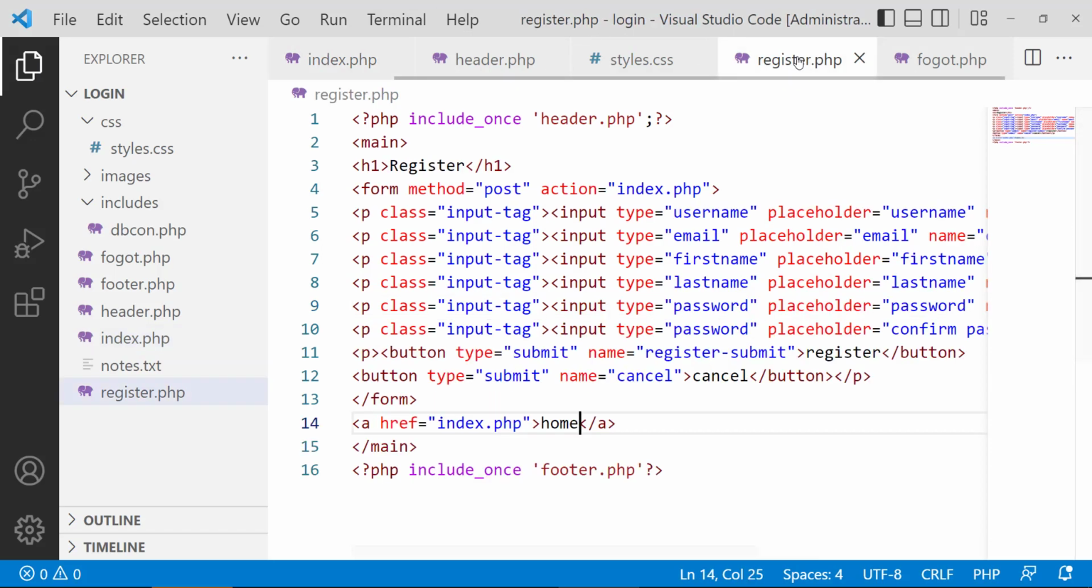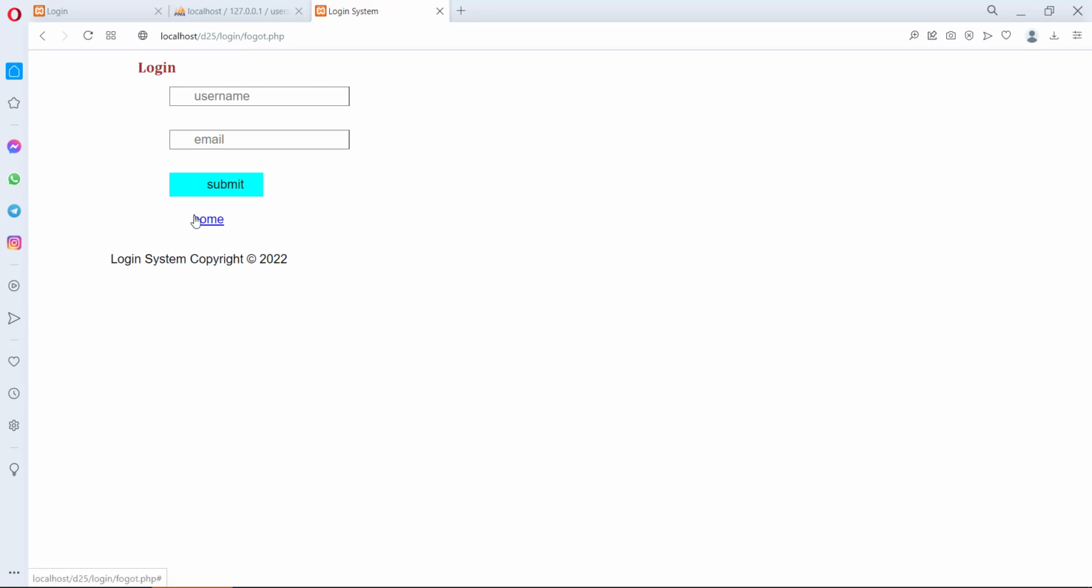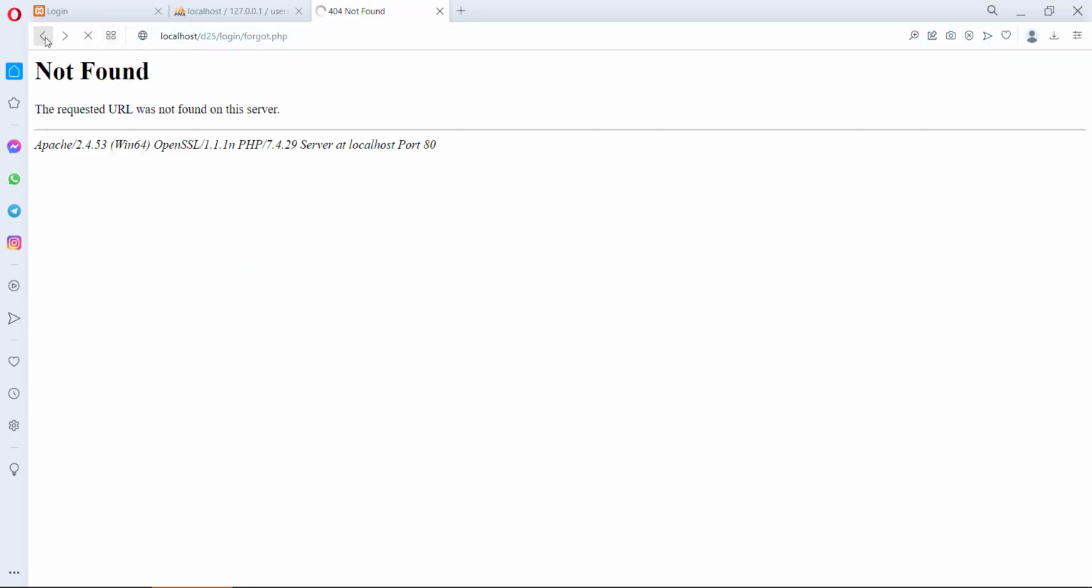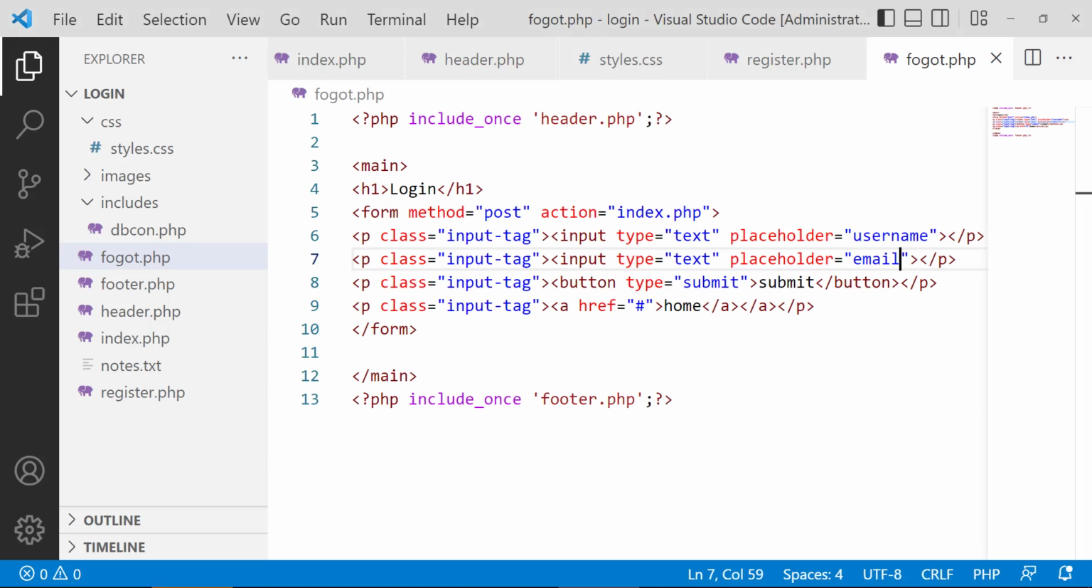And on the register, we don't need it. On the forgot, we also don't need it. So it's just on the main page that I had done it wrong. Also, the link for my home is not working. Yes, for the forgot, it's not working.